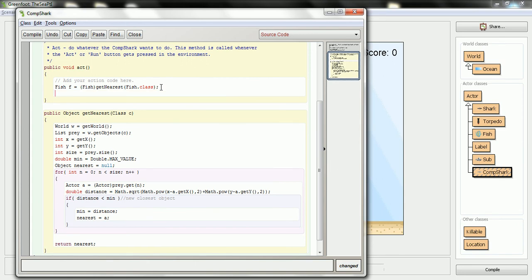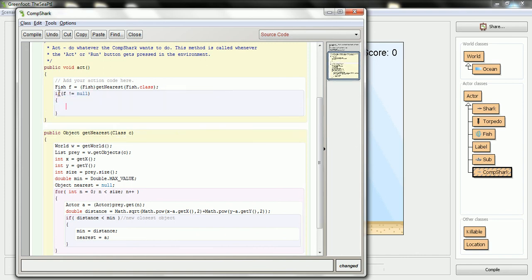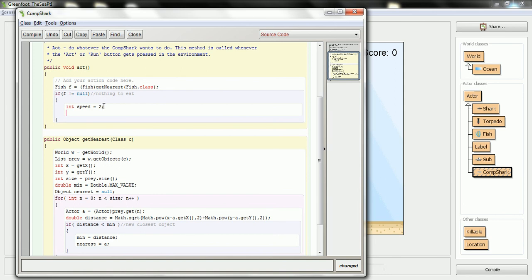So now that I have the fish, it could be null, and that's a problem. So basically what I want to do here is be careful, so if the fish is not equal to null. Otherwise there's nothing to eat. We can deal with that later. Right now I'm just going to let the shark move if there's something to go and eat. So maybe I'll call this speed, and that's going to be how fast it moves towards that fish.